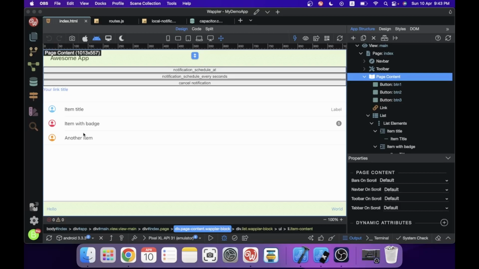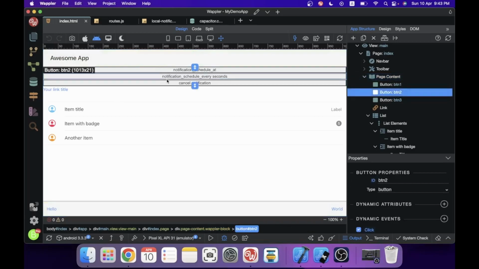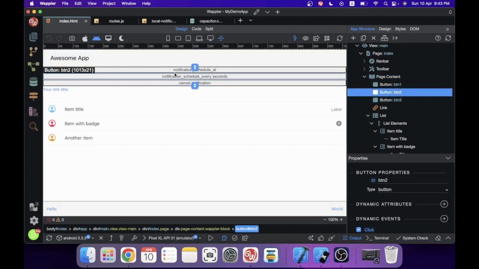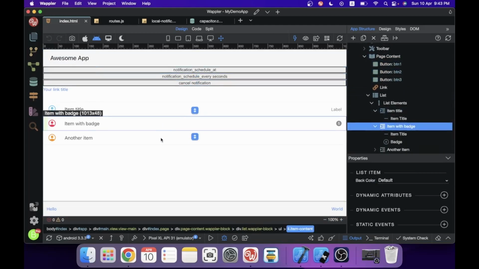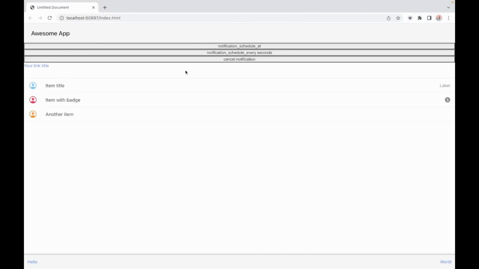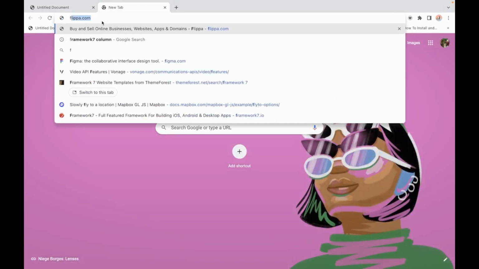In this video, I'll be showing you how to work with Framework7 themes, how to customize your page. Right now, our page doesn't look too great. In order to fix that, we have to learn how to work with themes in Framework7. This is how it looks right now. The button and the links don't look okay. So let's go to the Framework7 docs.